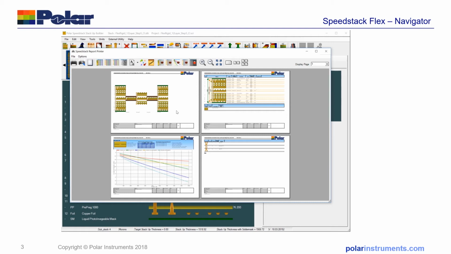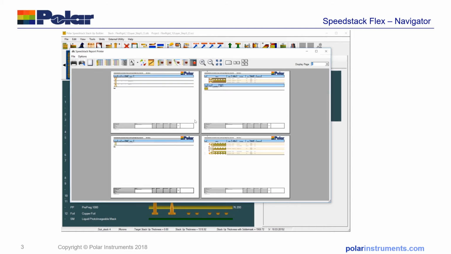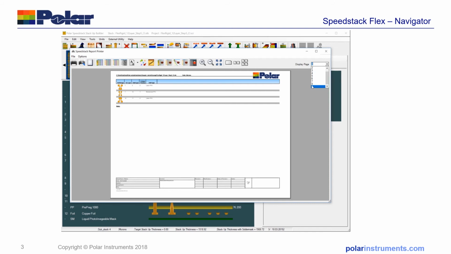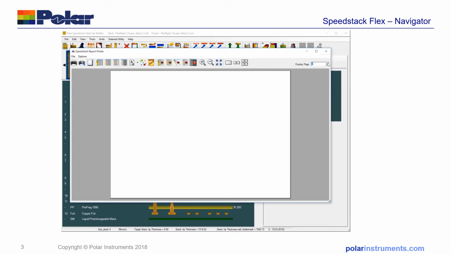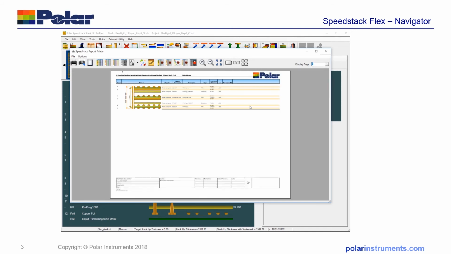You can see an overview, you can see the geometrical details of the stack, drill reports. If you've got Speedstack Flex SI, you can see the insertion loss characteristics of the stack. And each of the substacks are documented too in full detail. Going back to a single page view, I can display each section of the stack in turn.